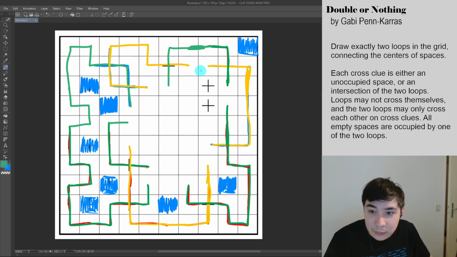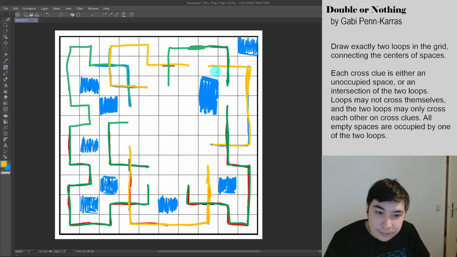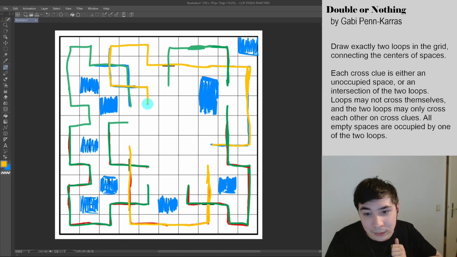And now we have to connect these 2 yellow segments. If the yellow segment here goes down, this yellow segment is going to go down and it's going to run into the green segment trying to cross through these. And finally, we have our resolution for the top right. These 2 crosses aren't going to be used. These yellows connect. And we've used all cross clues, so now it's just a matter of connecting the rest of the puzzle.